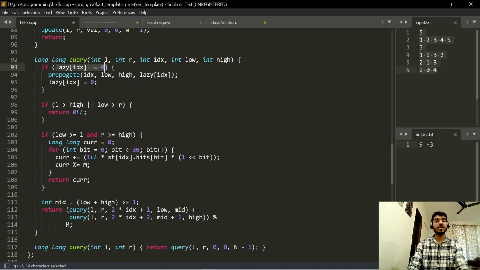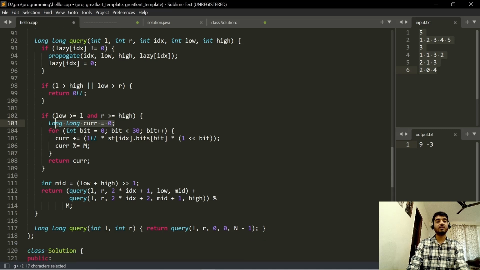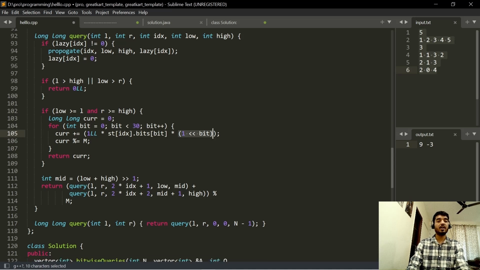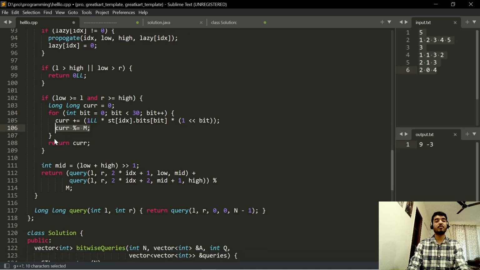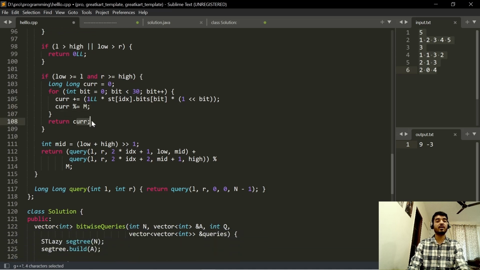So first I'm checking if the lazy value is not equal to 0, then I will simply propagate and update the current range, and then its lazy value would be 0. And again I'm checking the same thing. If the range is not part of it, then simply return from here, or if the range is completely part of it, then here is my variable current, which is equal to 0, and then I iterate over all the 30 bits, and if the bit is set, the number of elements which have this bit set is multiplied by the weight of the current bit, and make sure to take a mod with m, that is 10 power 9 plus 7, and finally I am returning this answer.